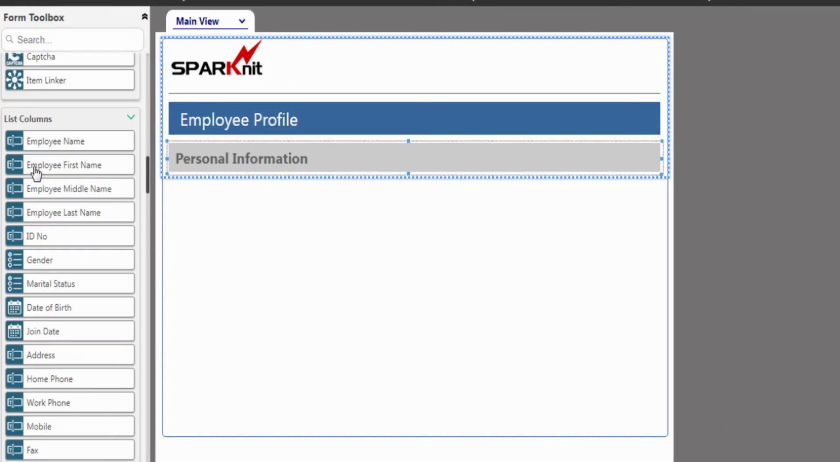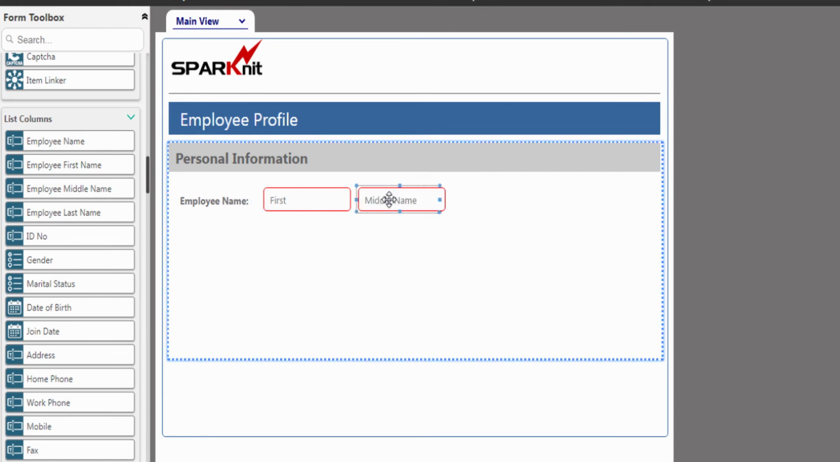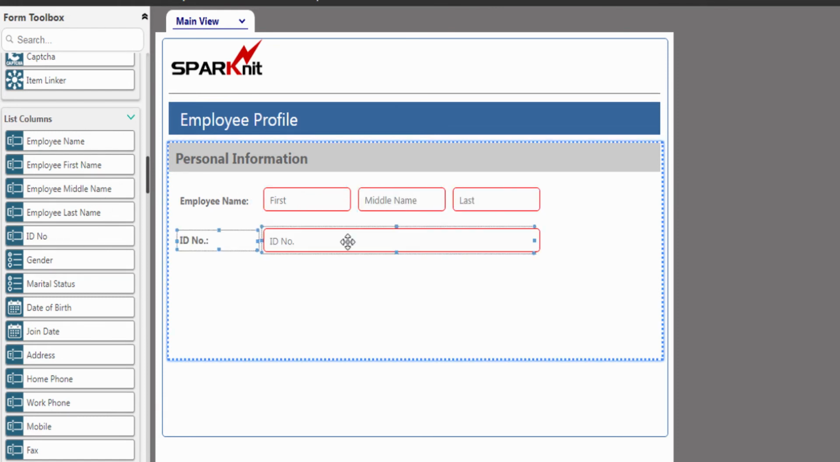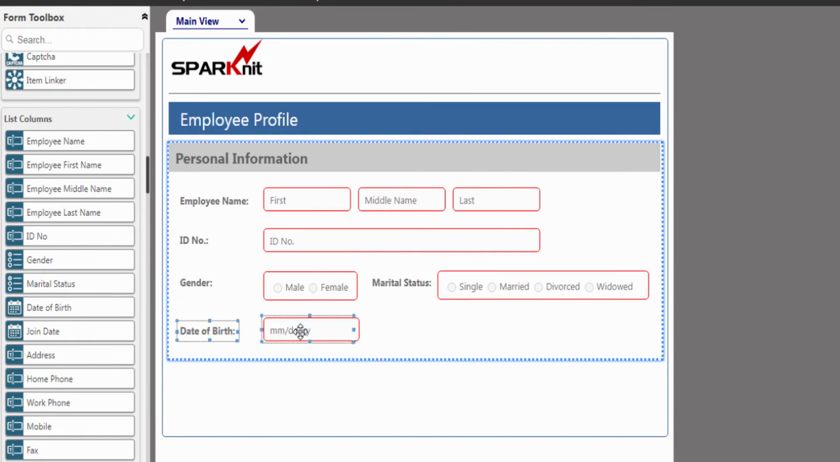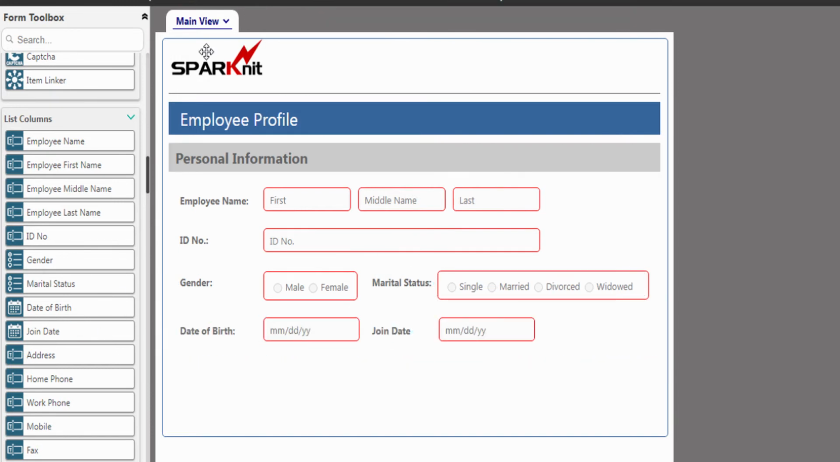I am going to add the form controls quickly now. If you are interested in how to customize the design for the form in detail, you can watch the tutorial video listed in the description below. Okay, this view is ready. Now we are going to create a new view for the address details.